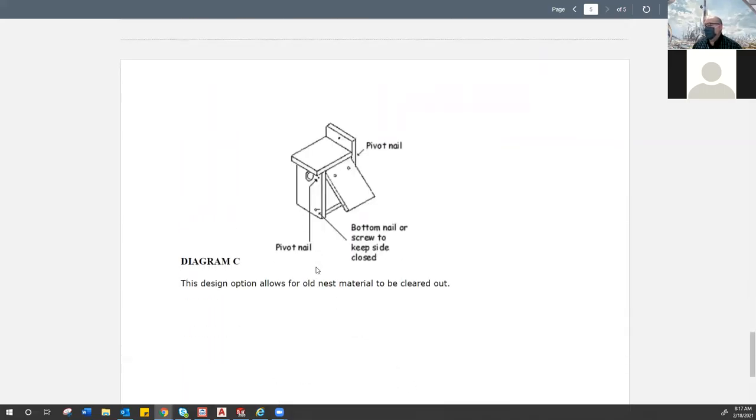And if you want to be able to clean out the bird nest year to year, you need to plan for a way to open and close the housing to get it out. Now, again, you have the option to not have a house, but to make it as a bird feeder. Bird feeders have their own challenges.